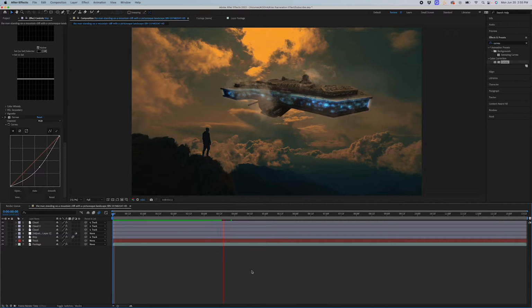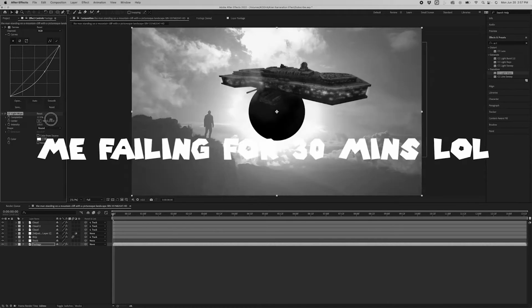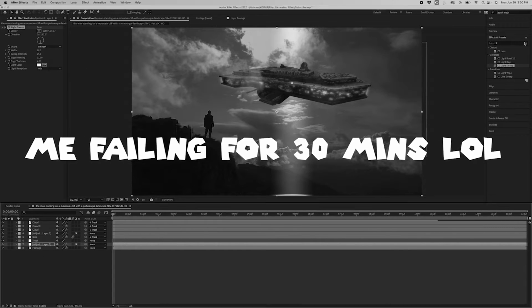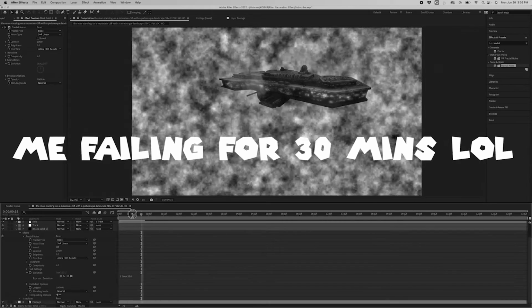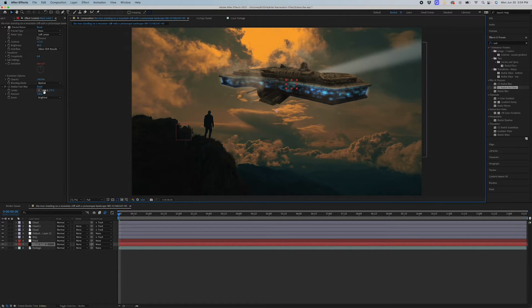The next thing I wanted was a beam of light shining down from the ship to make it look like it's beaming stuff up. Yes, we have something like that, which doesn't look right now. So let me play with the settings here, change the brightness. We can now move this to make it shine down. There we go. That totally did not take 30 minutes to figure out.